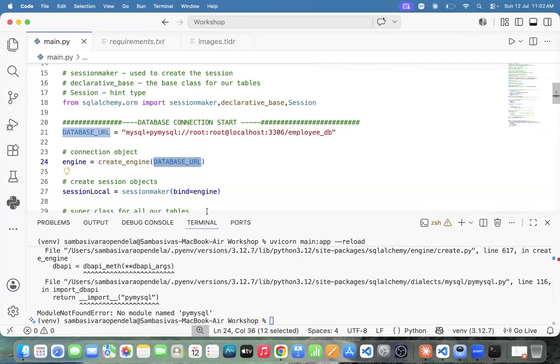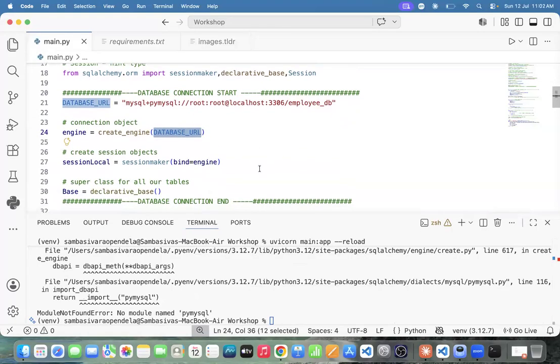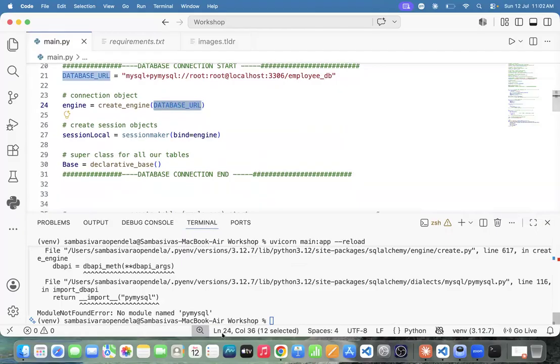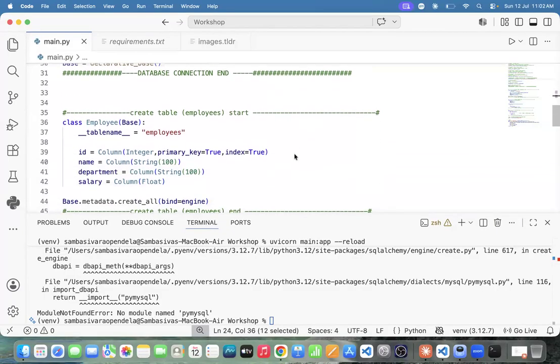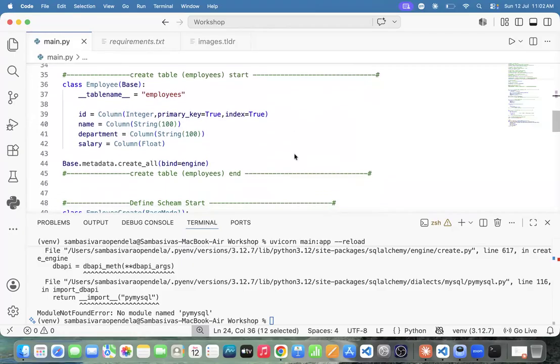PyMySQL. Do I need to place any double quotes? Yes, sir. Where do I need to go? Down, sir. Below, sir. No, sir, still below. Once again. Yeah, we can place it. Debugger, we can place it here.